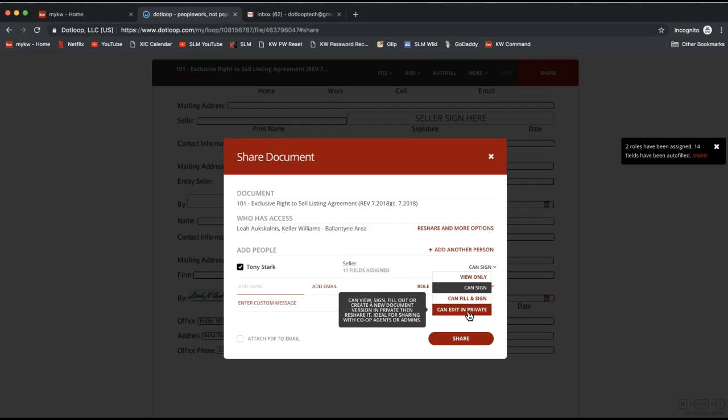And of course, when that agent makes changes to that contract, it will erase your client's signatures, right? Because they didn't sign for those changes. And it will then allow that agent to share it back to you. So in general, "can edit in private" gives the agent on the other side all the same rights that you have. So it's great for sharing an offer, for example. But again, eight, nine times out of ten, "can sign."